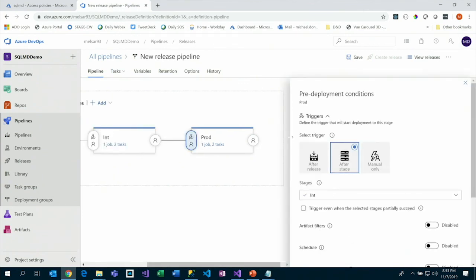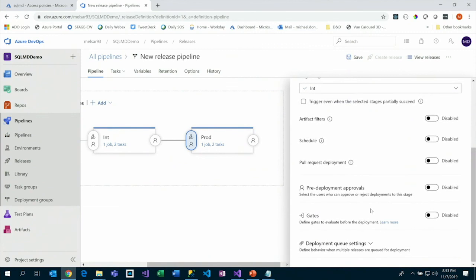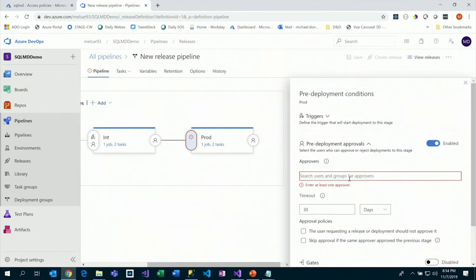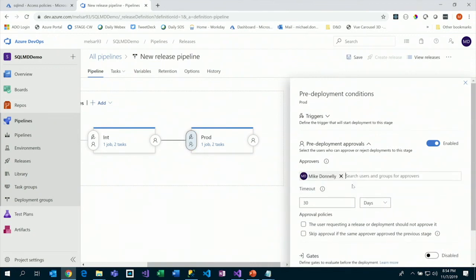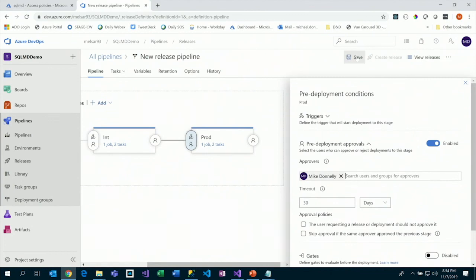And then the other thing we want is we're going to create a trigger on here that says, after the stage int is done, do not go to prod without some sort of approval. And here you can designate who's going to do that approval. I'm the only one in this particular organization, so I get to do it. And we will save that.